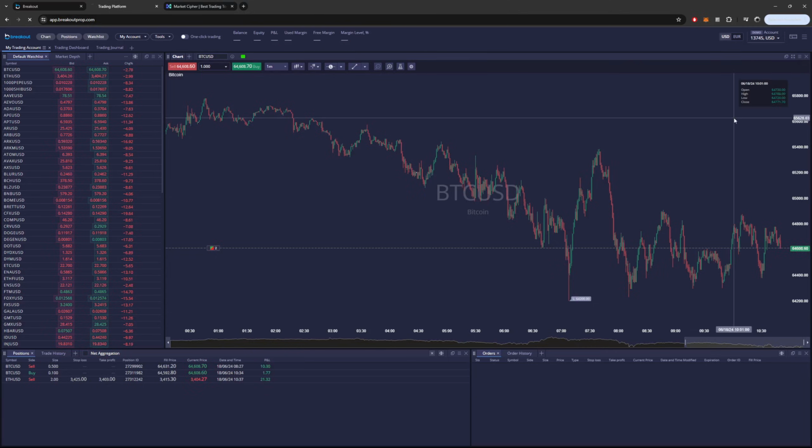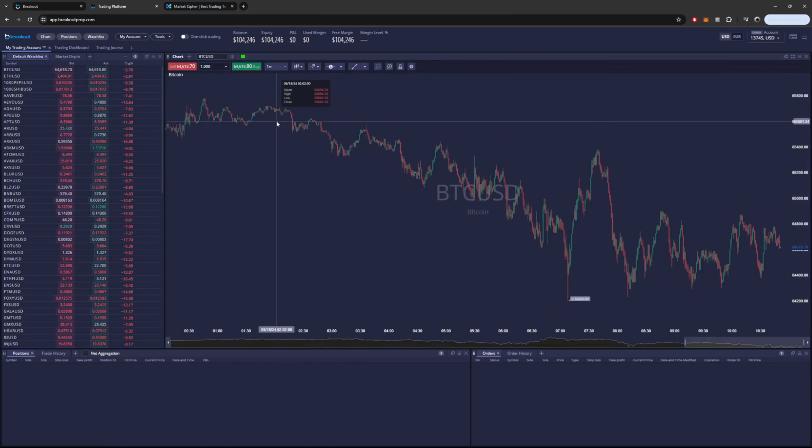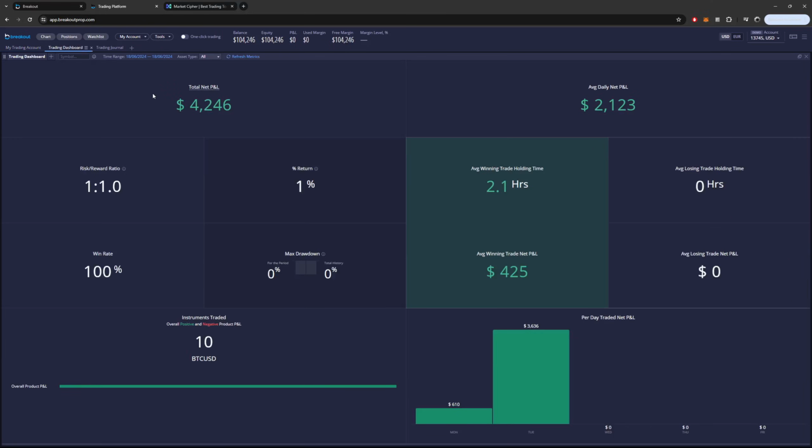So, for example, I have a 2-step account, and I can click my trading dashboard right here for some fun information. So here, I went 10-0, baby. 10 trades positive in a row. Average trade was $425 P&L. Average hold time was 2 hours. And I made $4,246. And I passed my first step in the 2-step. I'm almost there. I'm almost there.